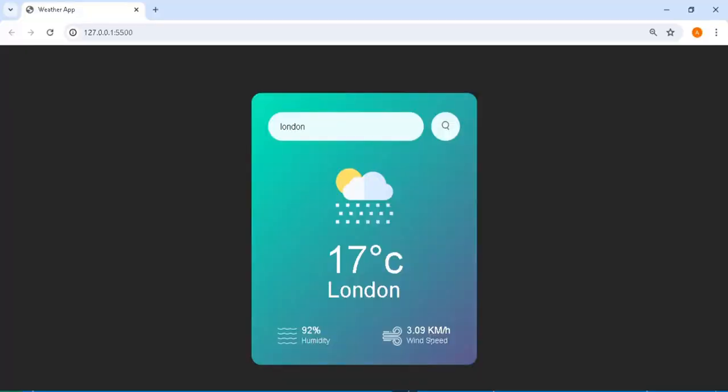In this video, we will learn how to create a weather app using HTML, CSS and JavaScript. And this is going to be a very good project for your resume or portfolio.